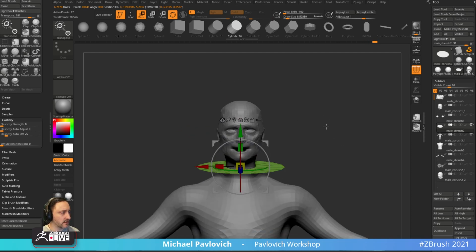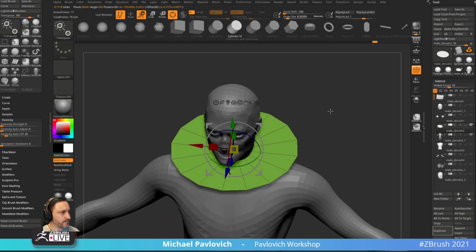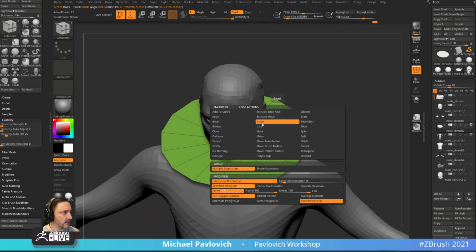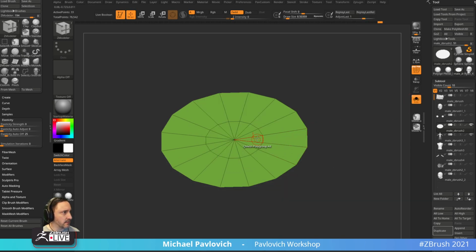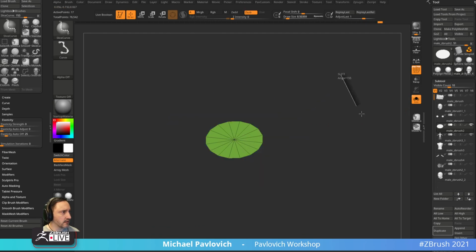So we'll go ahead and put this right around here. And let's go in here and say insert single edge loop right around the neck here. And then I'm going to say polygroup polyloop here. Get rid of this.